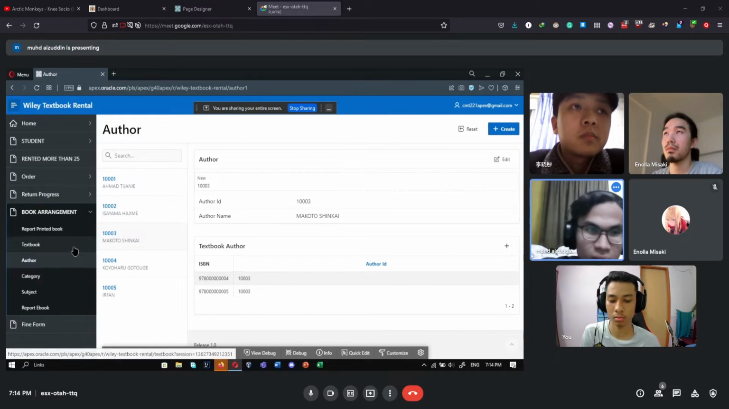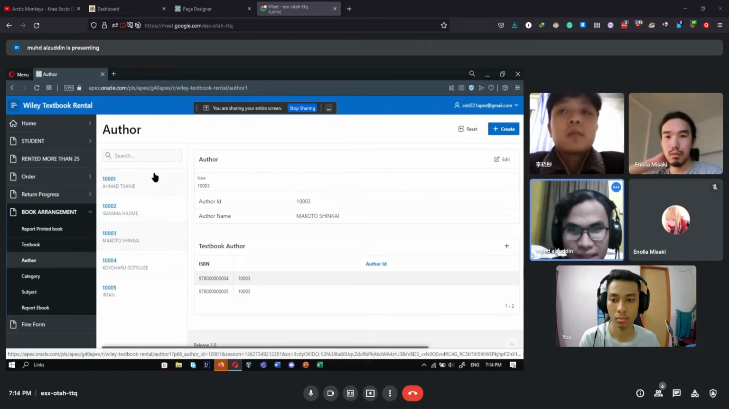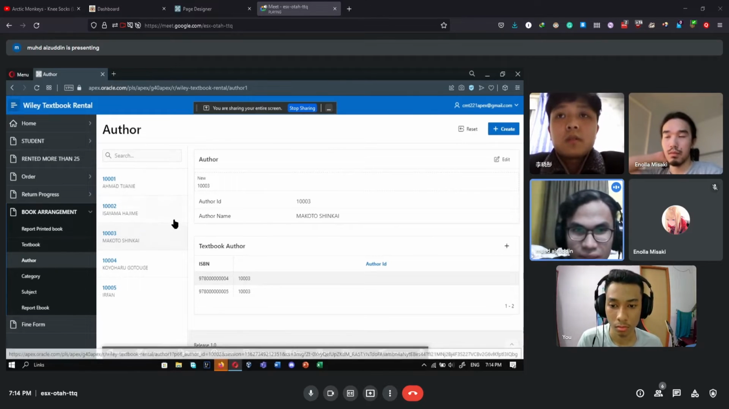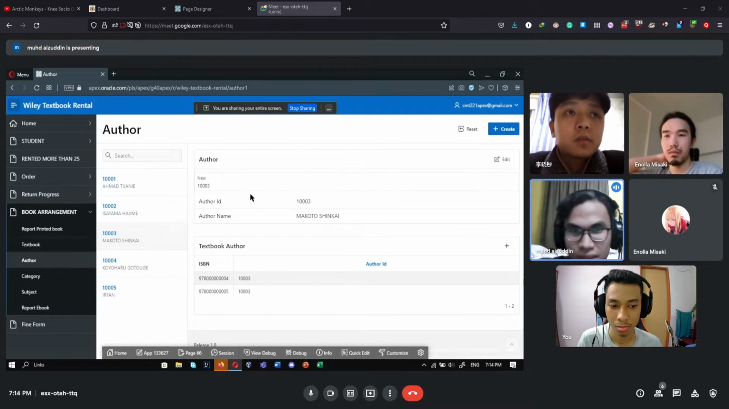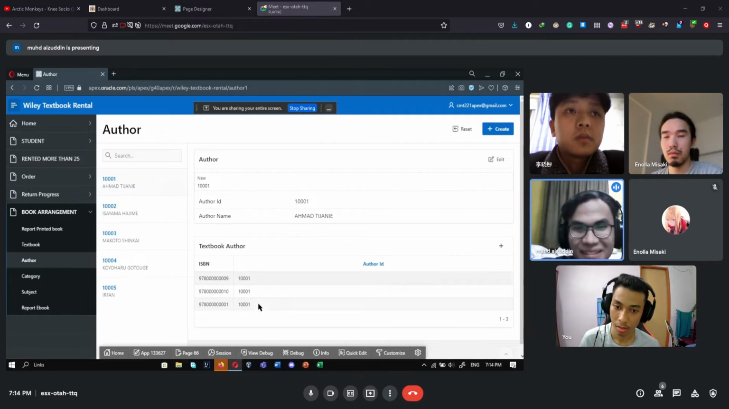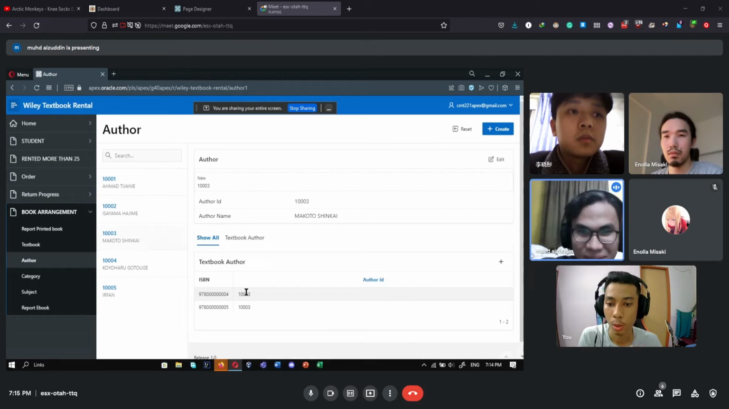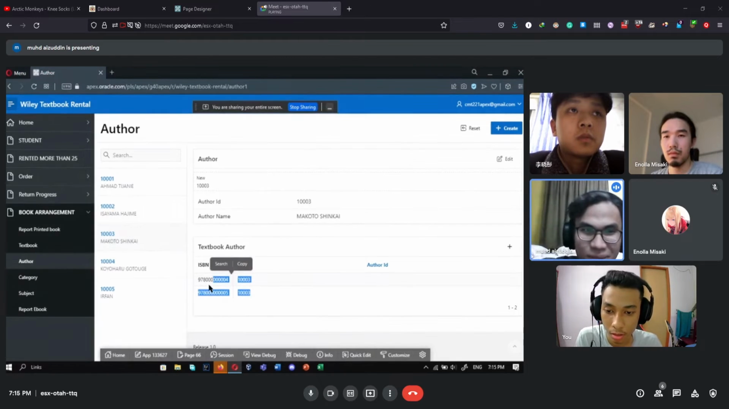And for the author page, on the left side, we can see all the authors of the textbooks. In this section, we have the author ID and author name. We can also see which textbooks the author wrote. For example, Ahmad Tijani wrote 3 textbooks, and Makoto Shinkai only wrote 2 textbooks.